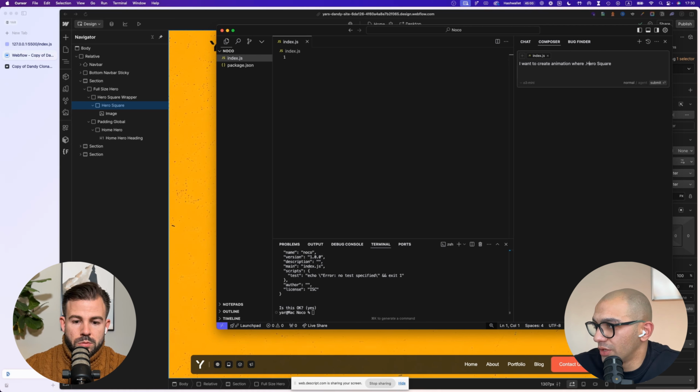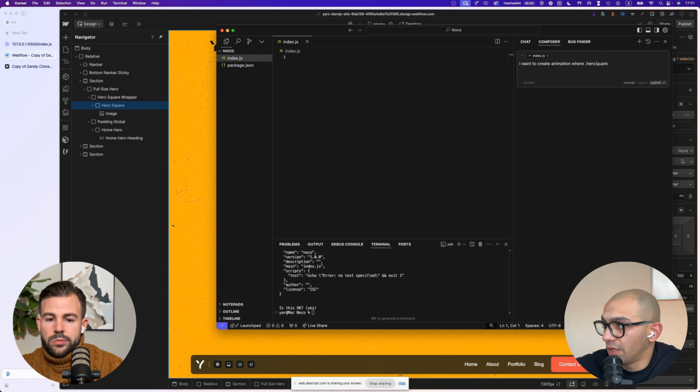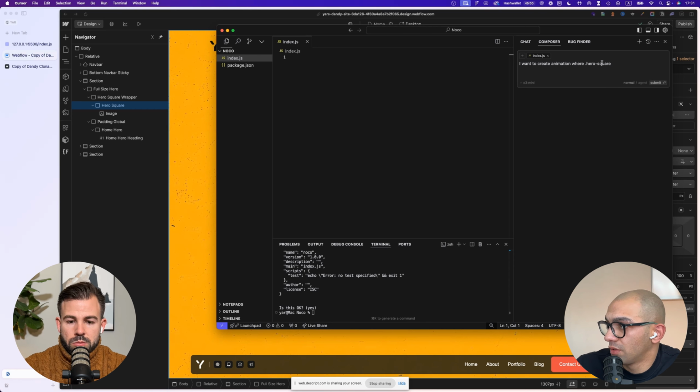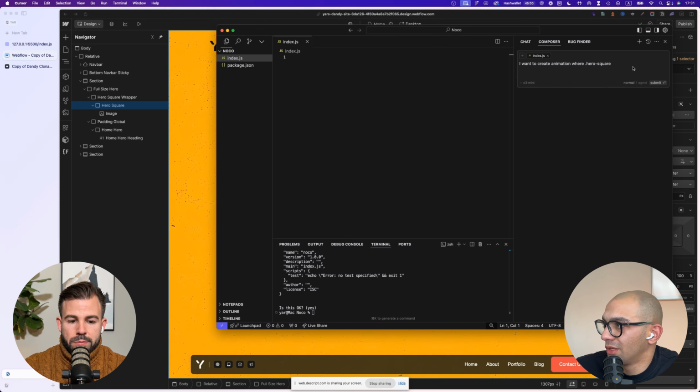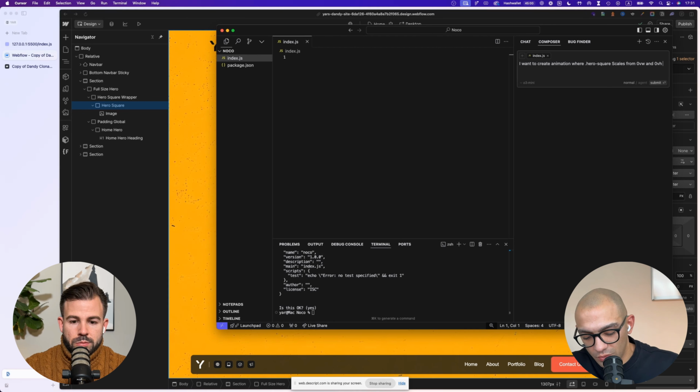So this is just something I use because dot is the way to specify a class. And I like to put them in small letters with a hyphen if there is a space. Because basically in the back end, this is how it's written, even though it's written here with a capital letter. In the back end, it's always with small letters and a hyphen because that's how the browser reads it. So we go to prompt. I want to create an animation where hero square scales from 0 view width and 0 view height to 100 view width and 100 view height with a nice smooth ease, let's say.